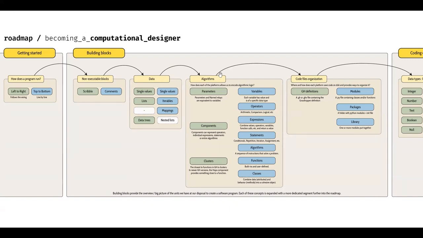we move into the part of defining the algorithms. Basically, how does each of the platforms allow us to encode algorithmic logic? So the first is inputs and variables. It's like assigning a name to a piece of data. Here we had a piece of data that was living on its own, but we want to give it a label or name. So in Grasshopper, we put it into an input parameter, for example, and in Python, we would put it into a variable.